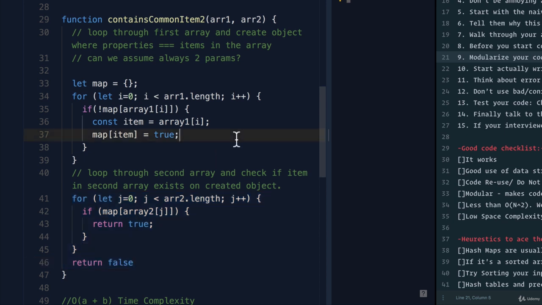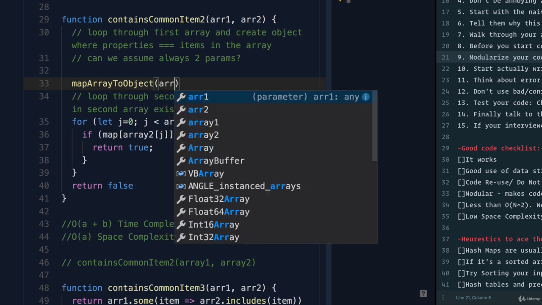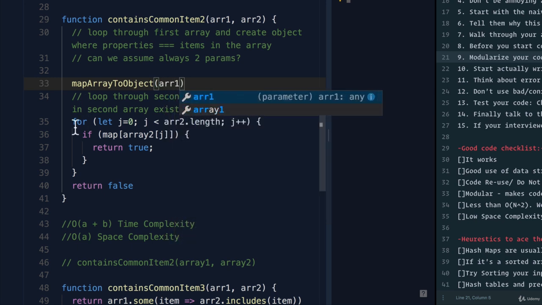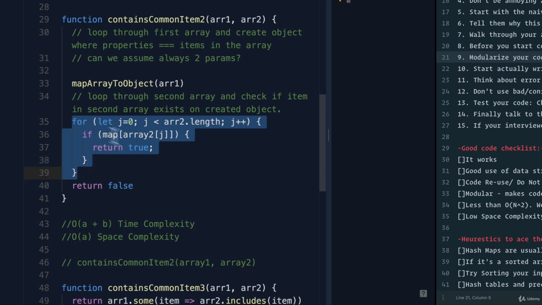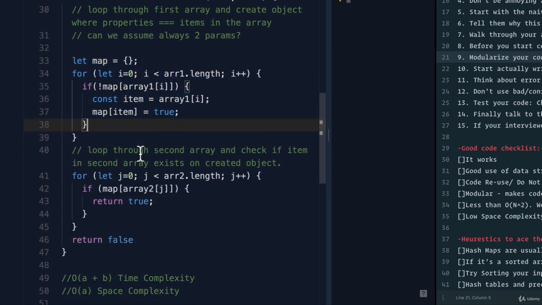For example, here, what we might want to do is actually separate these out into different functions. Maybe creating a function in here that perhaps says map array to object that receives the first array item. And then maybe here another function to the outside world that says compare array to object. Now, you don't really have to do this during an interview, but it's good to mention it and talk about the idea of modularizing your code.